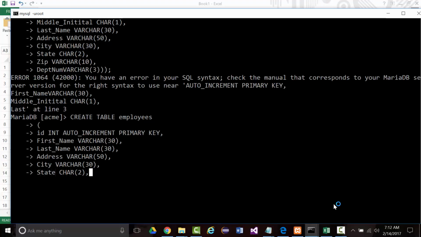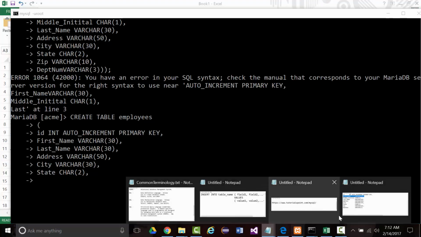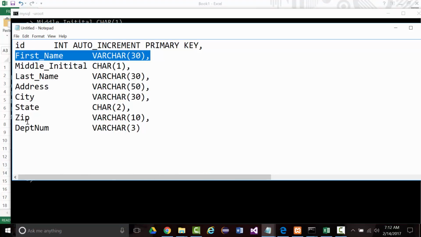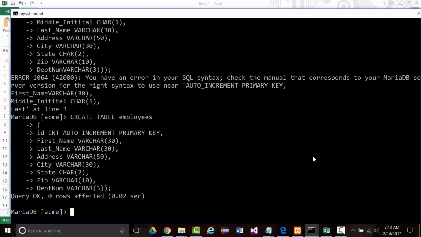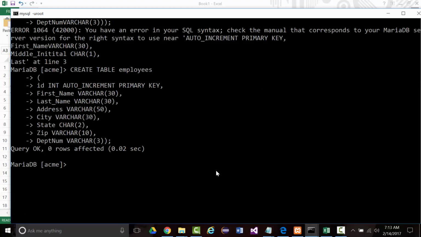All right. You might have noticed that I forgot the middle initial field. So we'll go back and we'll add that in a bit. That's good because it'll give us a chance to use the alter command. All right. We have zip, varchar 10. And finally, we have the department number, which is a varchar of size 3. We want to end this. Okay, it looks like it worked.